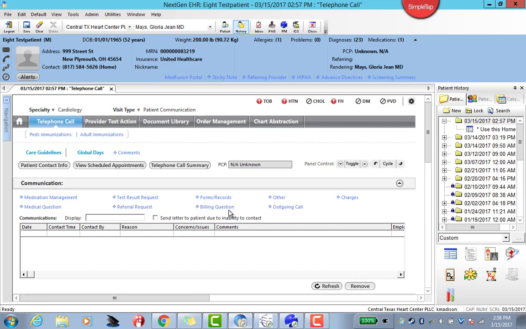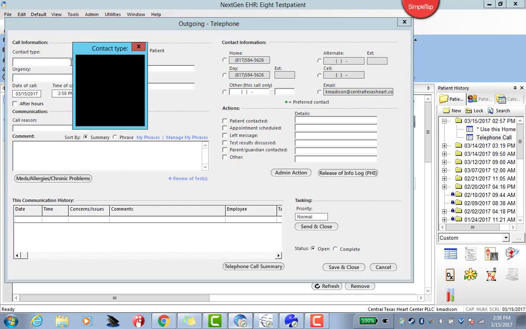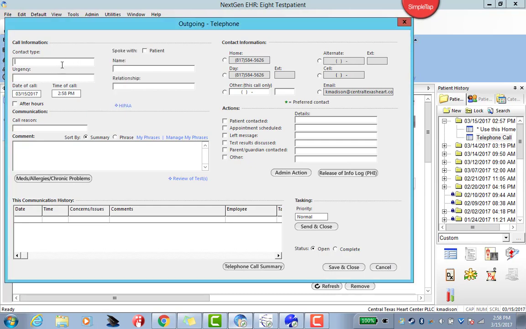If it's a billing question, referral, charges, we're just putting a note in the chart. So this one, I'm actually going to select call. This outgoing telephone call template will come up, but it was actually an incoming call. So I'll go to contact type right here, click, and double click that.